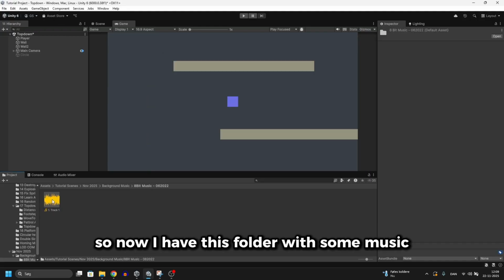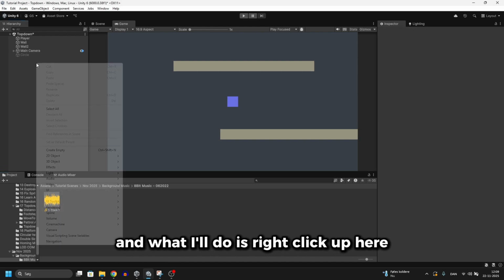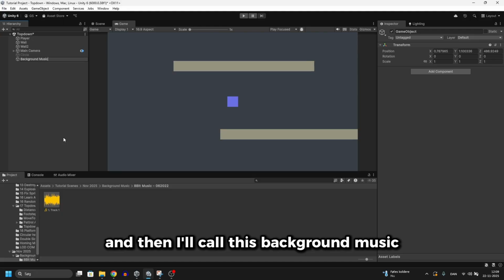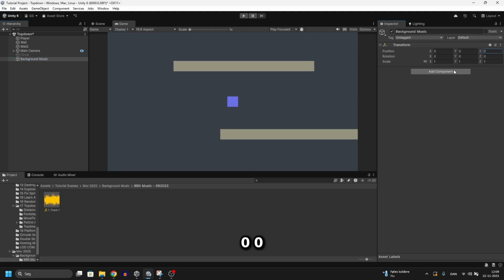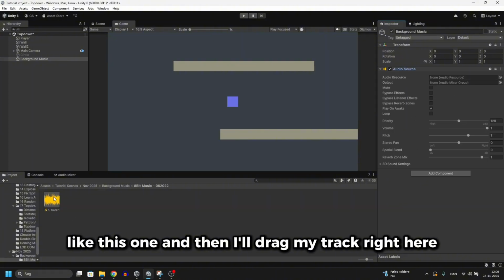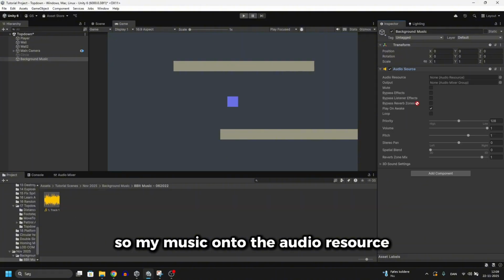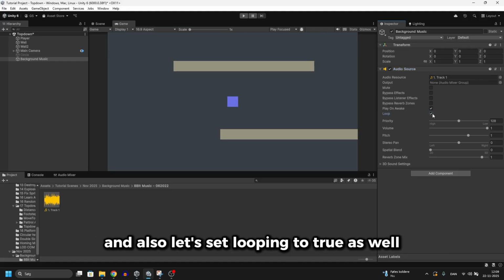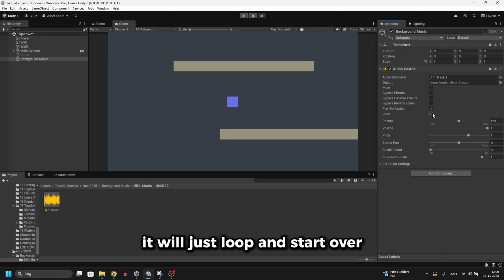So now I have this folder with some music, and what I'll do is right click up here, then I'll go to create empty, and then I'll call this background music, and on here I'll set it to 0, 0, 0, and then I'll add an audio source component like this one, and then I'll drag my track, my music, onto the audio resource, and then I'll make sure that play on awake is set to true, so it just plays automatically. And also let's set looping to true as well, so when the track is done it will just loop and start over.